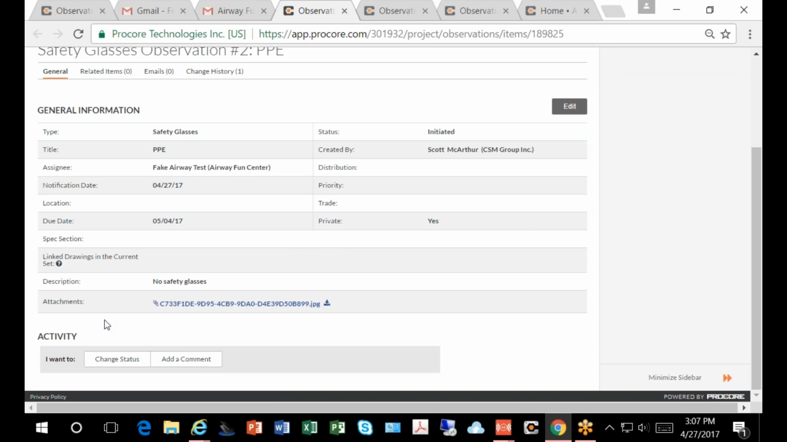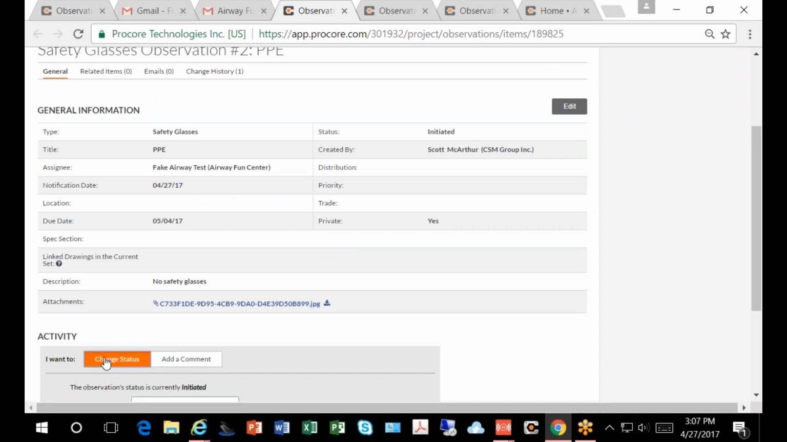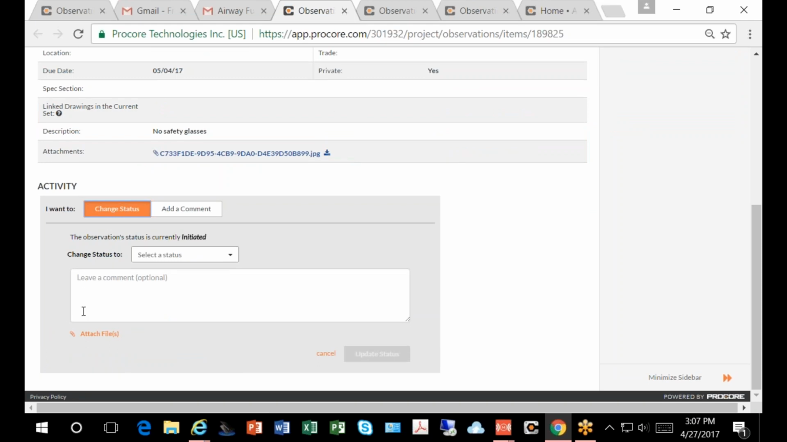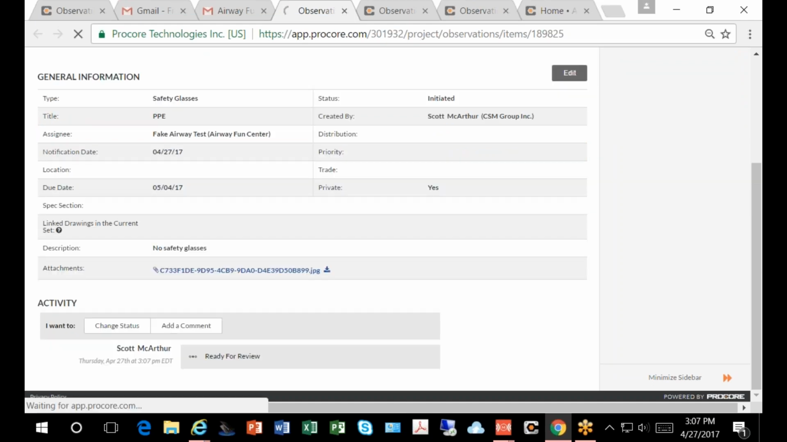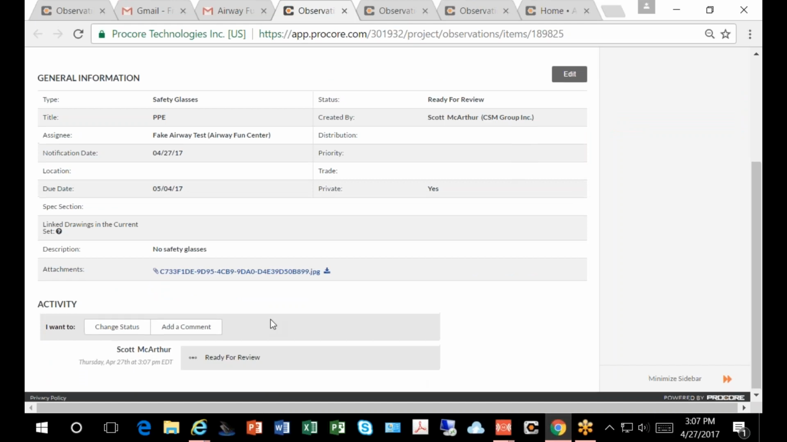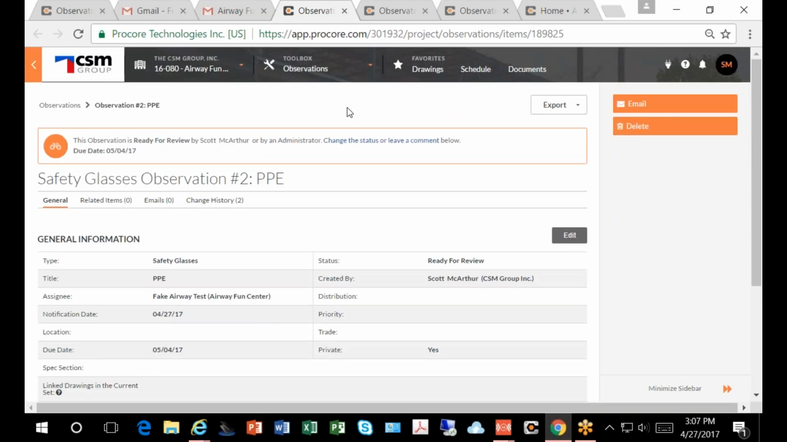And if he's on his phone, he can change the status from his phone or from his desktop. Either take a picture quickly and say, no, my guy has safety glasses on, ready for review, and immediately update the status and send it back to me. So it can be that quick. I think some people think this might be a cumbersome process, but it's pretty quick. You can send it out quickly, let people know, and they can respond to it just as quickly by addressing the issue, sending a picture back, and letting you know that it's complete.